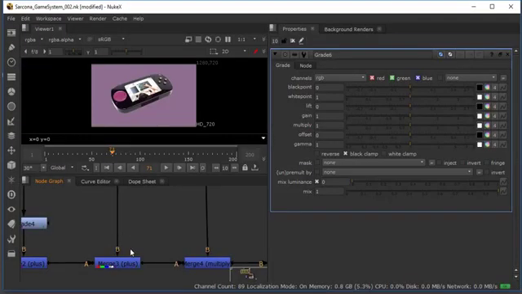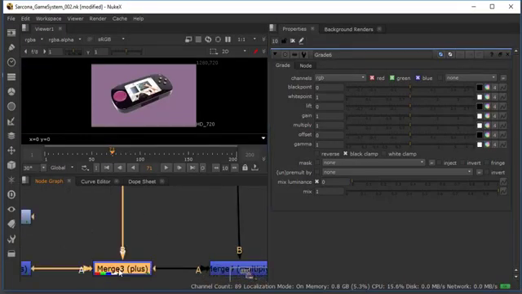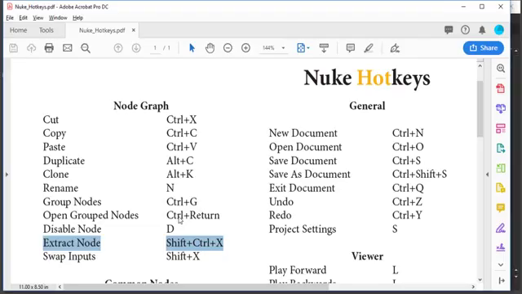And swapping the inputs is just Shift X. If I grab this and hit Shift X, you'll see that the A and B swap. Oops. And in some cases, again, you may want those inputs swapped.